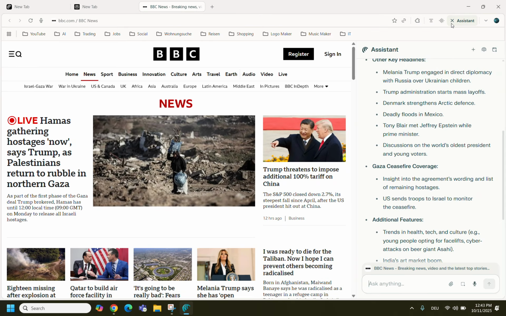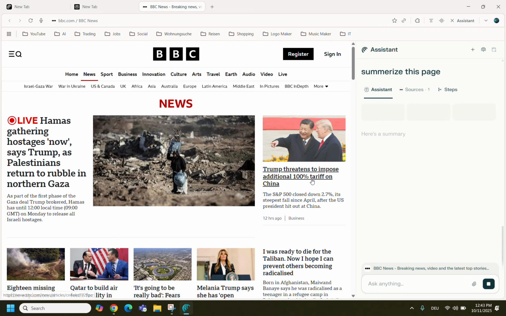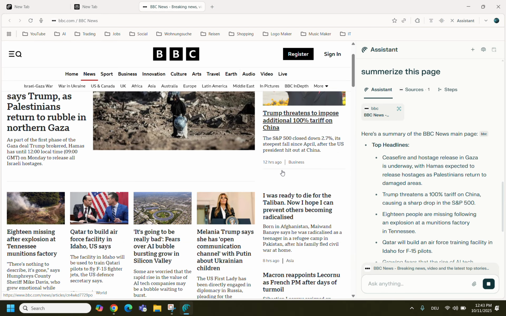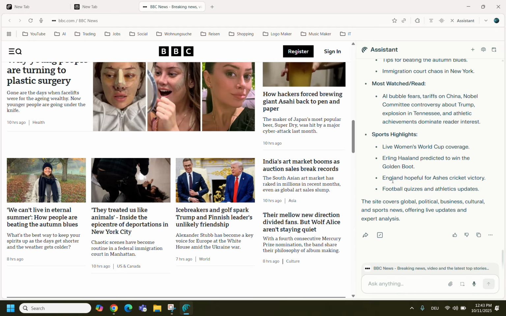Now if you want to work with this browser, here you have an option which is Assistant. You can use this assistant, for example, to summarize this page. As you can see, it has summarized the whole page for you.